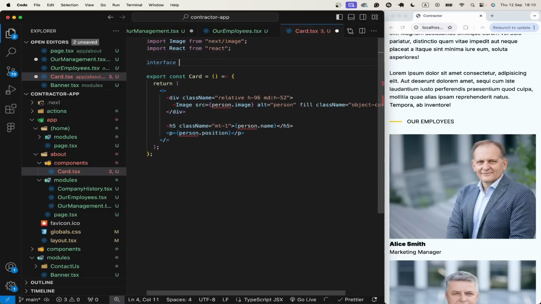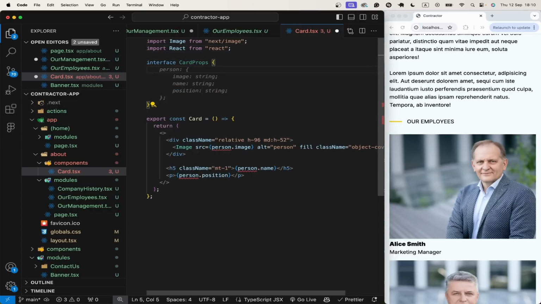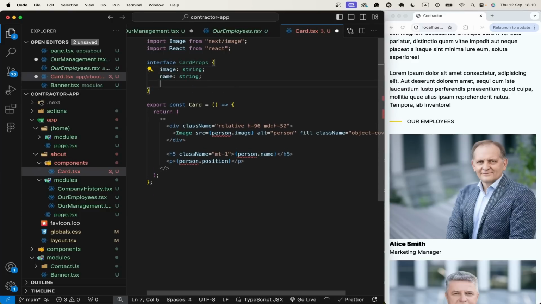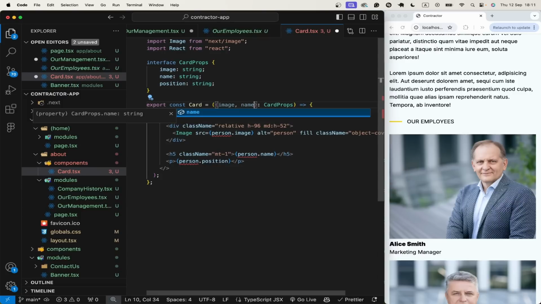So create interface, card props. So will be image, name, and position. So card props, image, name, position. Okay.